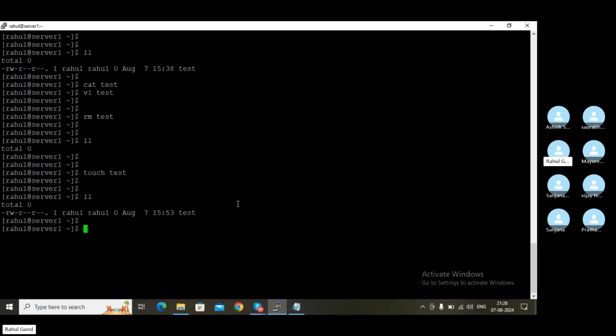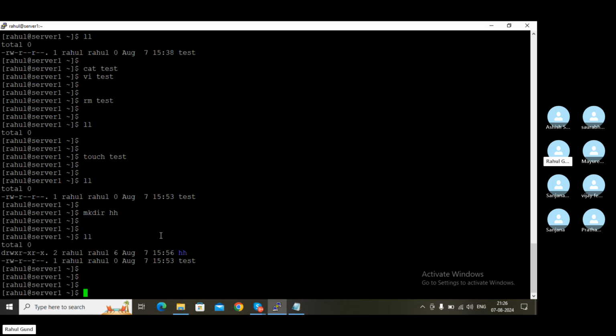Suppose I'm creating a directory with mkdir. Suppose I'm creating hs. If I do ll, now I have created this directory, and the directory has this permission. What is this permission for owner, for group, and for others? For owner, it's read, write, execute. For group, it's read and execute. And for others, it's read and execute.